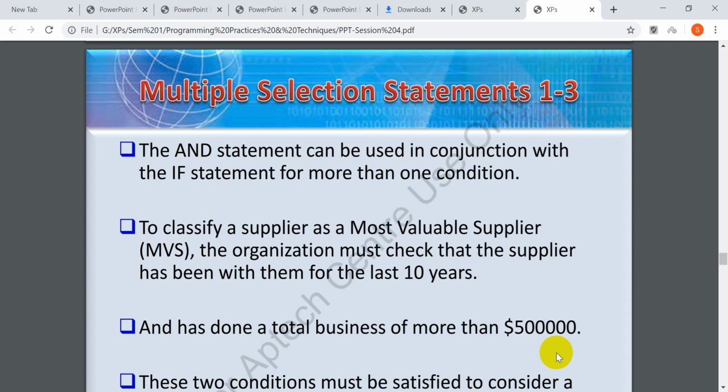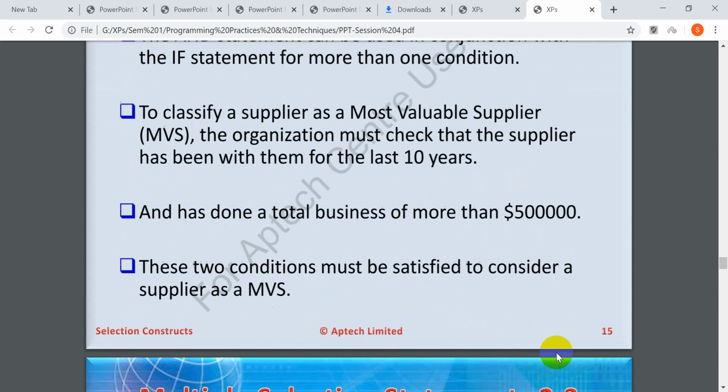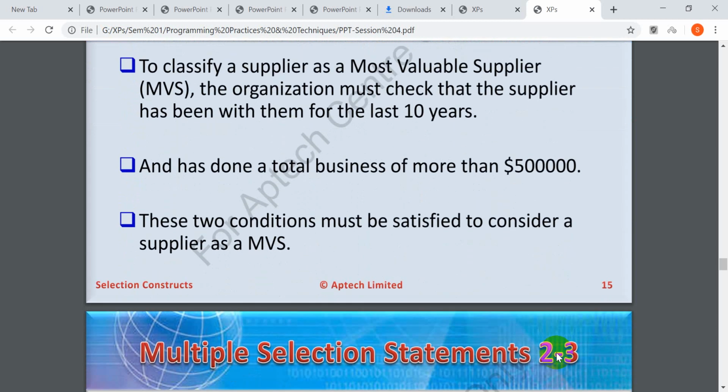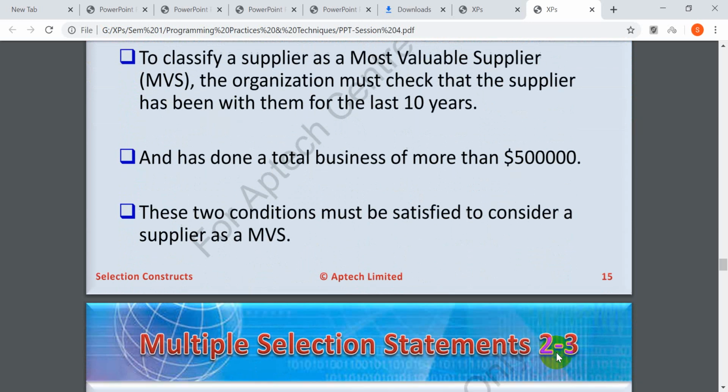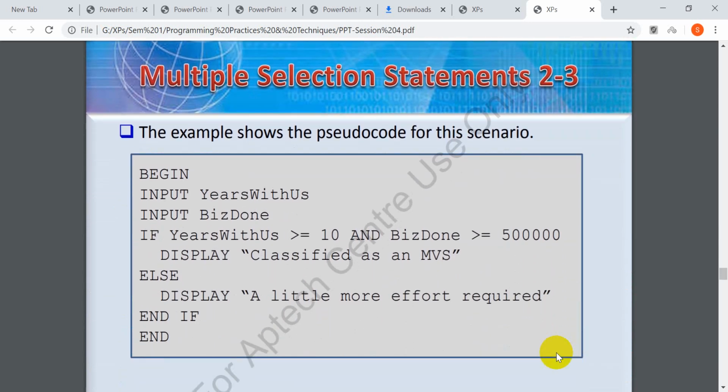You see, two conditions. The first is that he has worked with them for 10 years. The second is that he has done business of more than $500,000 before they give him the status of most valuable supplier. So these two conditions must be satisfied to consider him an MVS, a most valuable supplier. Do you understand?